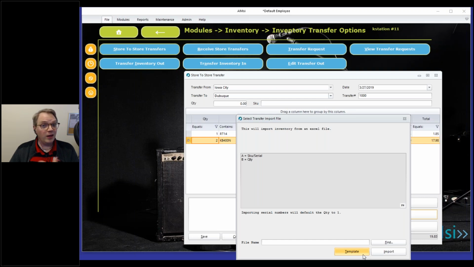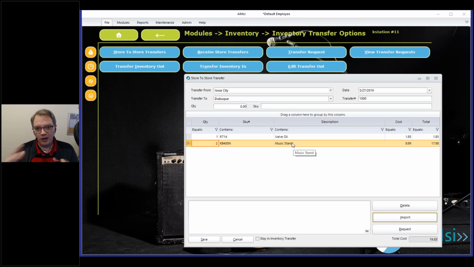If you need to, you can use the template button to create one, fill in that template, bring it back in here, point it to that file, and click the import button. It will show you on this listing everything that's going to get pulled in, technically transferred, I should say. When you're ready to finalize that, you would hit the save button, and that would basically do the transfer.